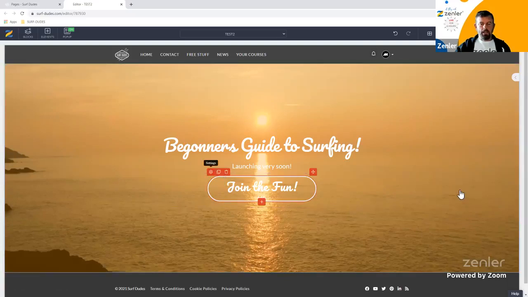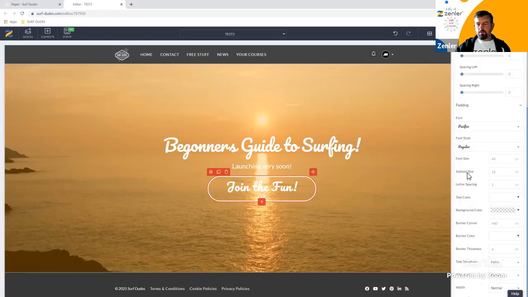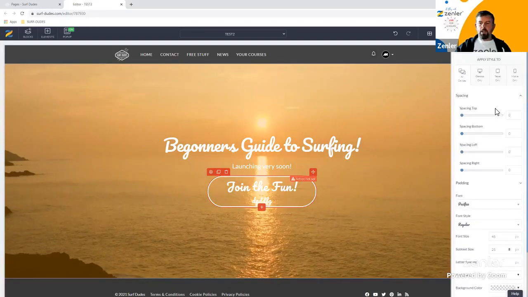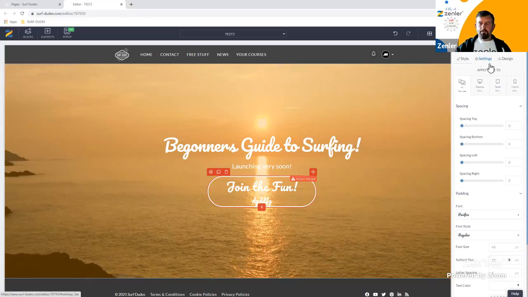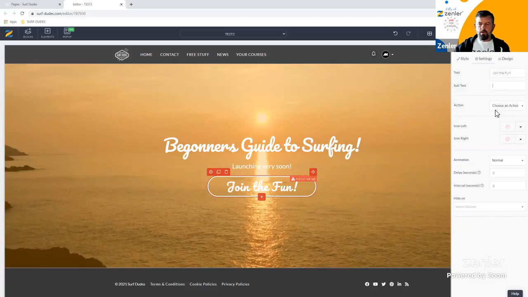Now I can change that subtext size as well. I know you're thinking, oh, that's really small, but you can go in under style and go down to the subtext size, which is here, and you could increase that. If I wanted to increase that to 25, I can make it bigger there. So we give you that option to be able to put subtext. Generally, I don't use that. That's my own personal opinion.